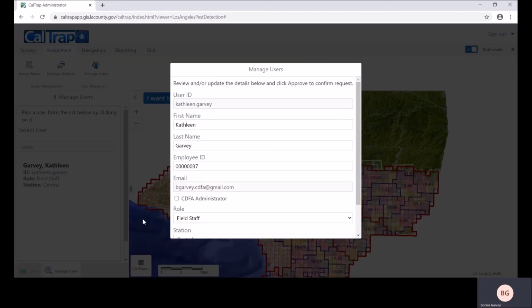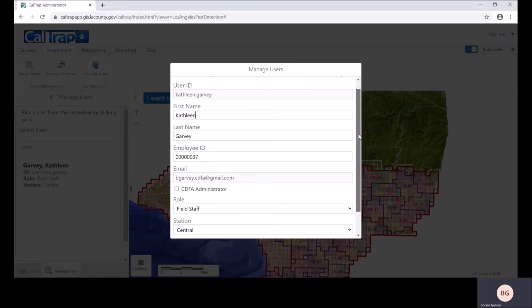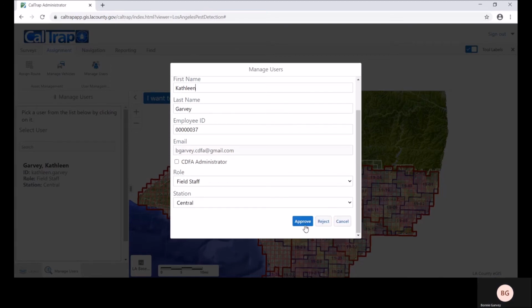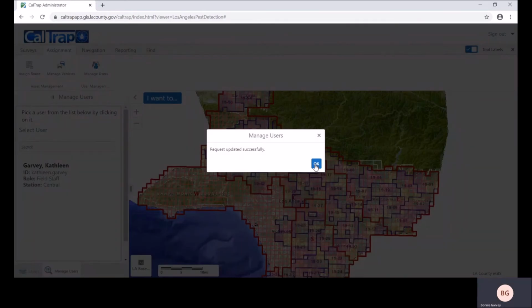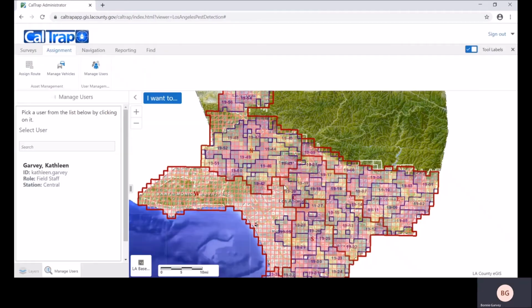And we'll see that the staff member that just requested access is waiting for you to approve that. So we'll click on that staff member, review what they have entered, and either approve or reject. We will approve, and CalTrap confirms.